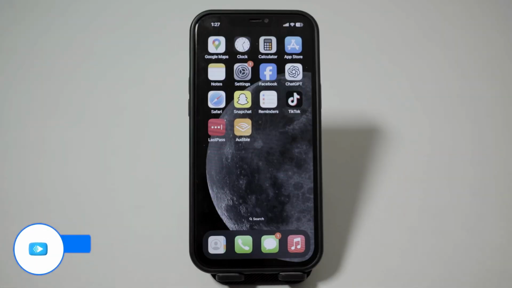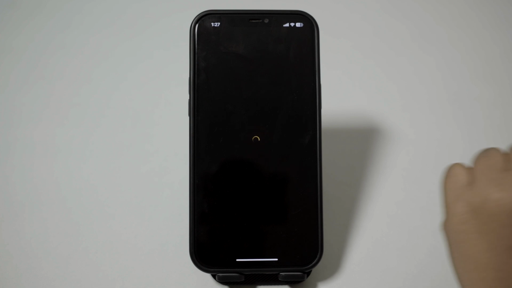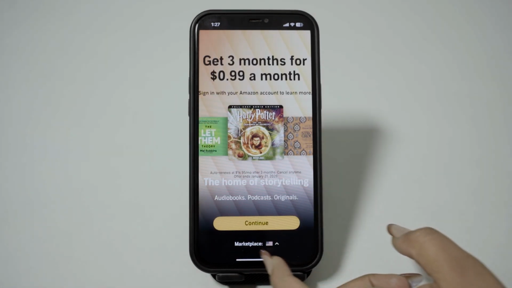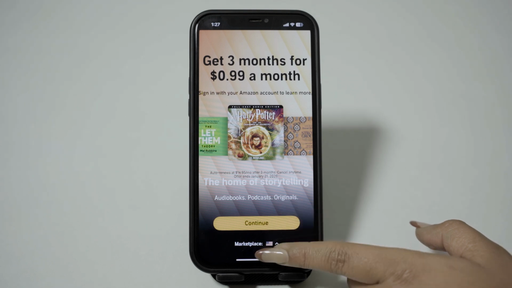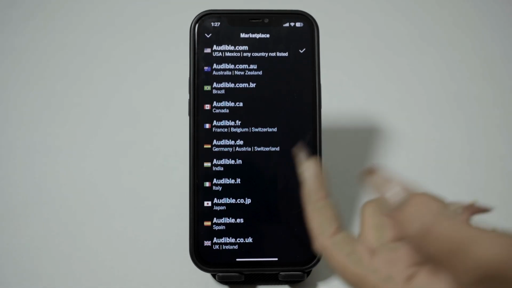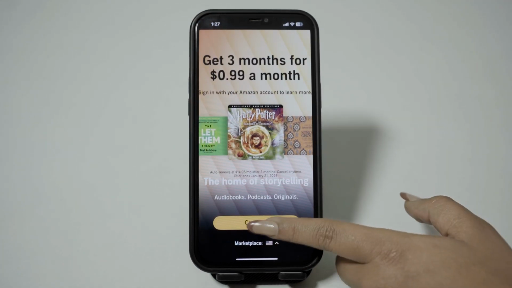So all you have to do is make sure that Audible is installed on your phone, and then you can simply open the application. So after doing that, here if you want to select the marketplace, you can do that by simply tapping on it. Here you can get various marketplaces. Just like that, you can change it if you want, and then you can simply tap on continue.